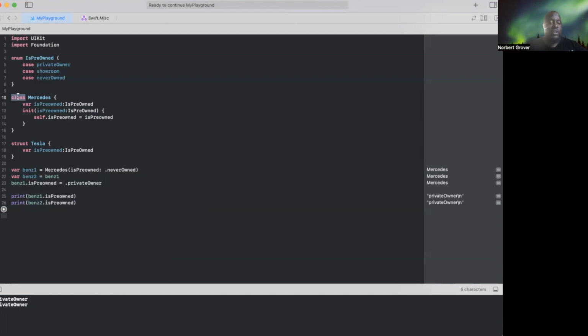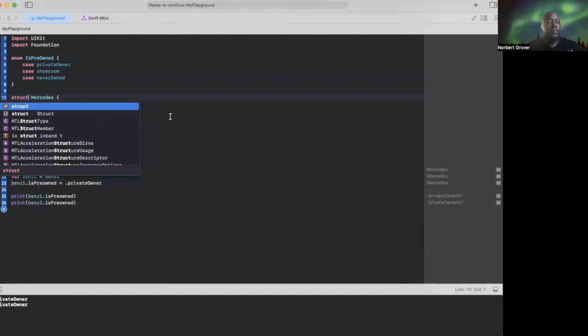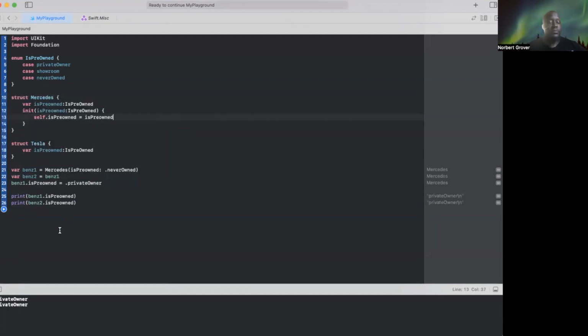However, if you make it a struct, they aren't pointing to the same spot in memory. One's a copy, and you're affecting just the copy, not the original reference in memory. So one is private owner, the other one is never owned.